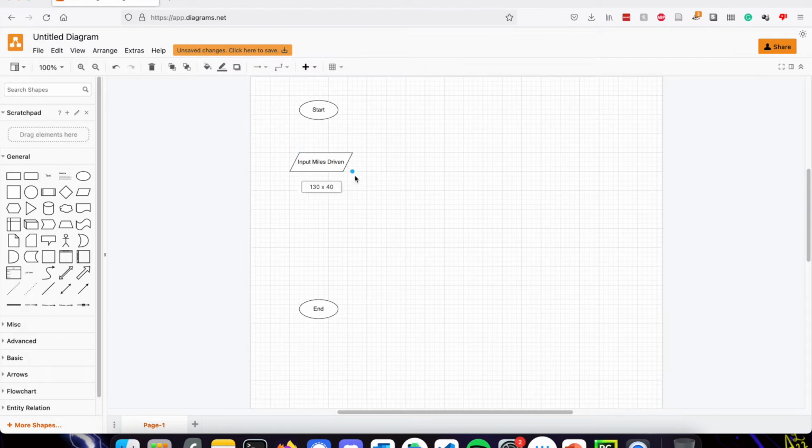Okay, so we'll do that, make it a little bit bigger, make it look a little nicer, line it up, and put another parallelogram, and we'll say input gas used, or we can say gallons of gas used, just to be a little bit more specific. Pull this over, line this up as well. Now again, when we're doing a process, we need to have a rectangle, so it's a computation. And then here we're going to say MPG equals miles divided by gas used, like that.